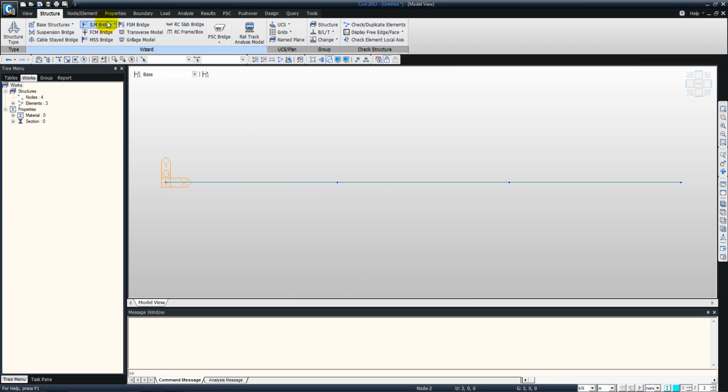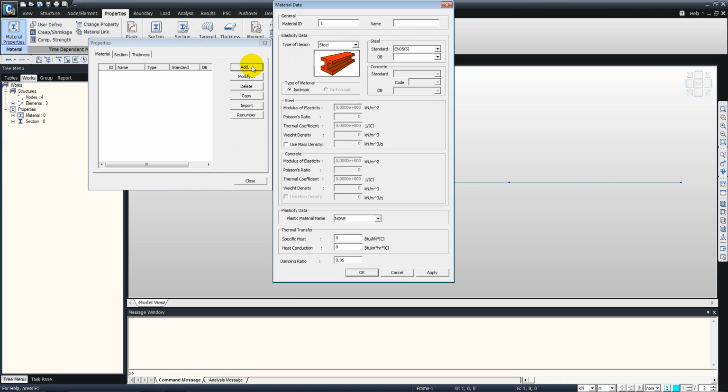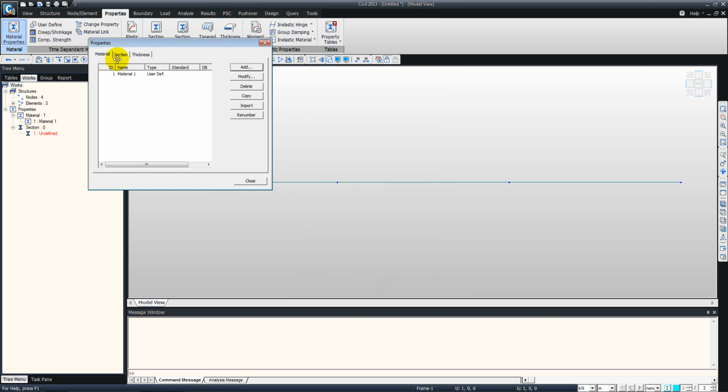Now we define the materials and section for this beam. So I go to properties, material properties, and click on add. We can select any material from here, say it's steel. We can select the standard and what type of material we want, or we can go for just user defined material and simply define the modulus of elasticity. Let us say it's 2 into 10 to the power 8 kilonewton per meter square, and we give a name to it, say material 1, and click OK.